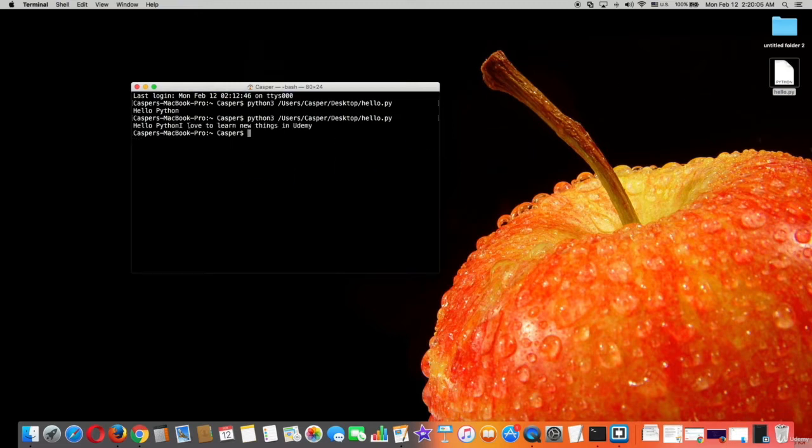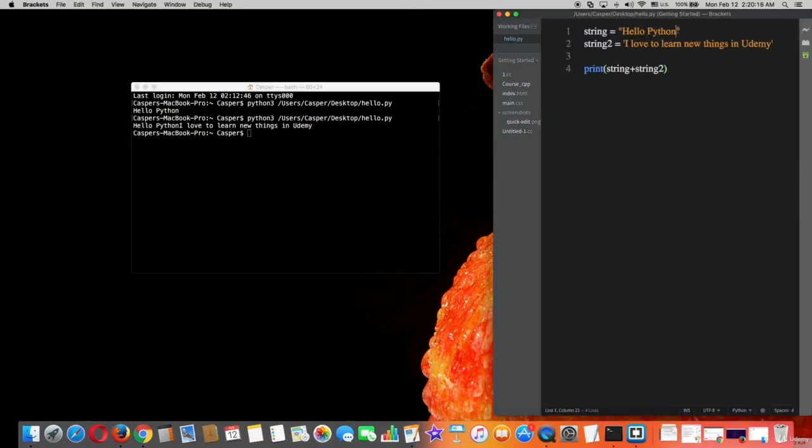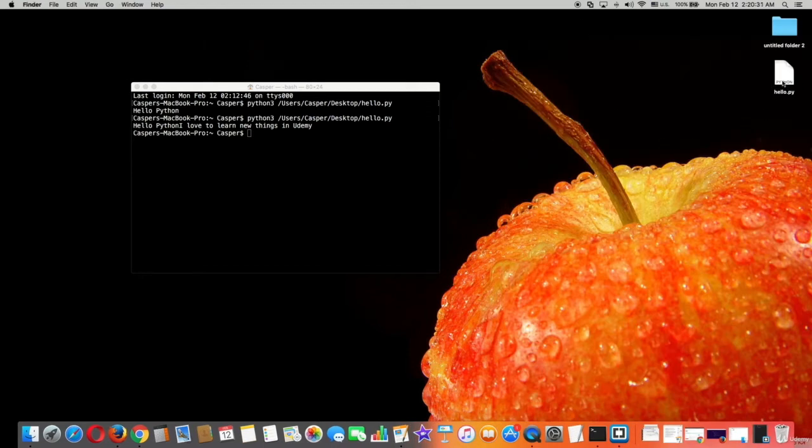As you can see here, it's printed well, but we have a little problem, which is the space between Python and I. To fix that, you have to put the space after Python or before I love. One of them can work. Save the file and try on terminal again. As you see here, it's fixed well right now.